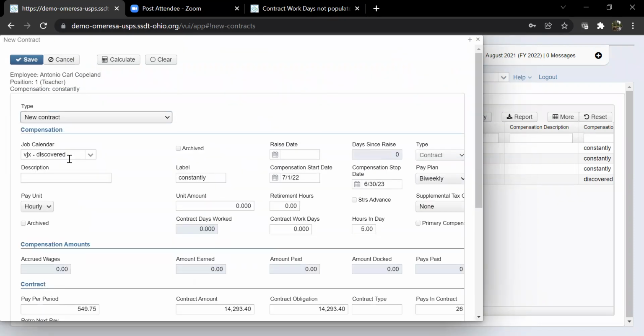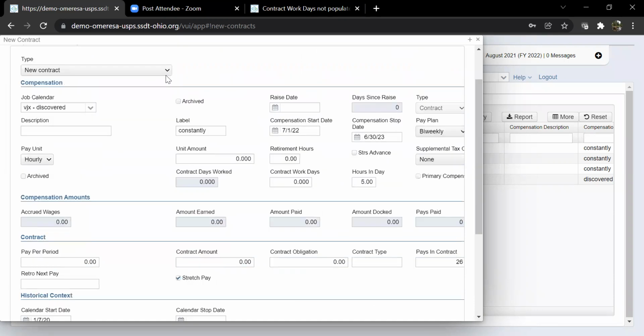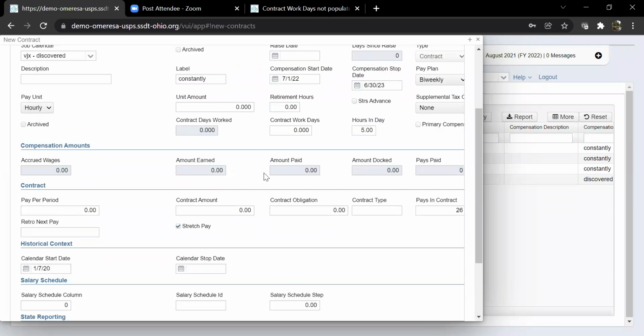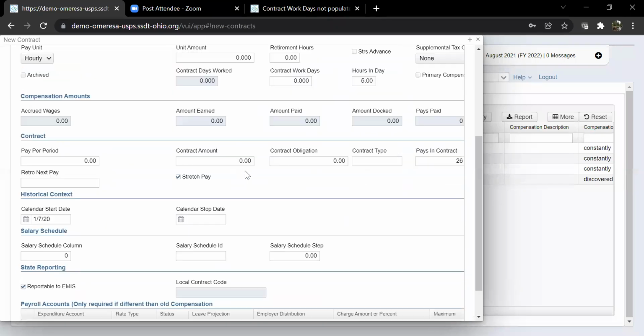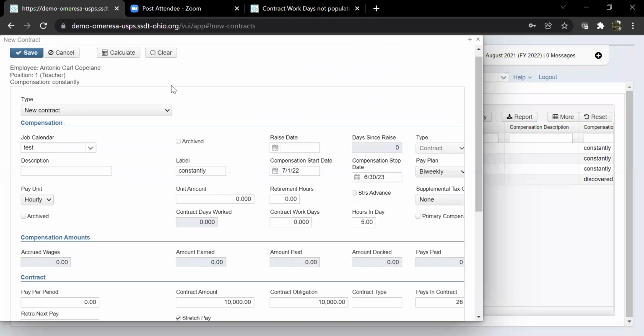One of the other options you have is you can clear everything out. That way you need to plug in the right contract amount and contract obligation. That way you don't accidentally leave the old amount in there. So you do have that option to clear at the top. We'll also change this employee to test on the job calendar. And enter a contract amount for this employee and contract obligation.